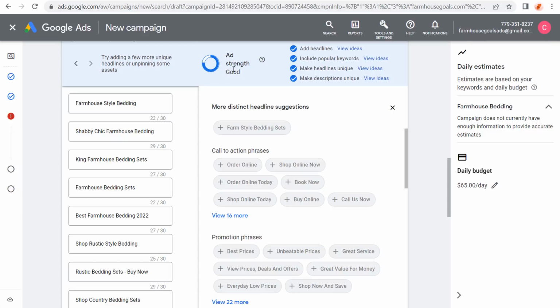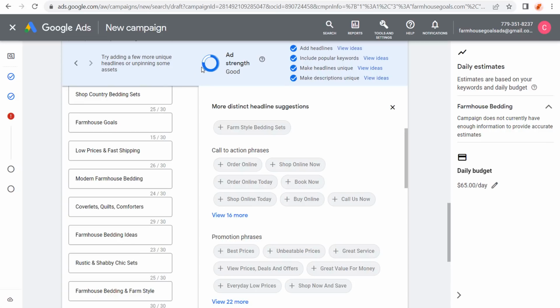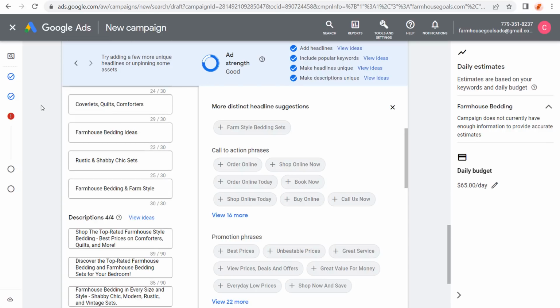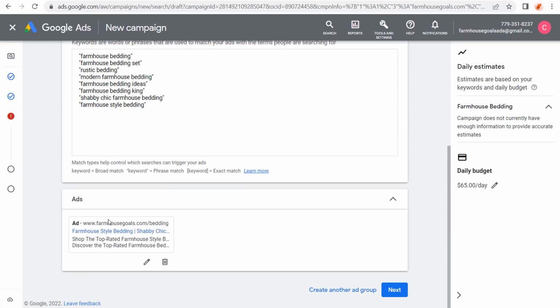My ad strength is good right now. I can try to keep playing around with some of these different headlines here, but ultimately I don't think if the ad strength is good or great, I'm going to see much of a difference for this specific ad group. So I'm going to click on done now, and we have our advertisement created.